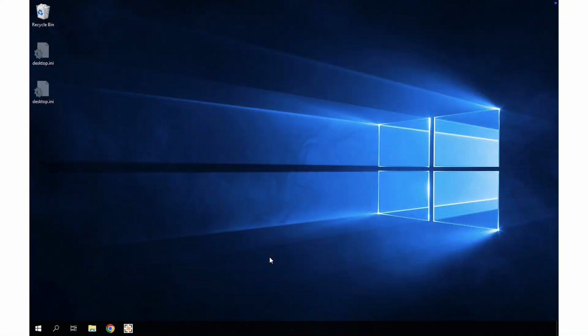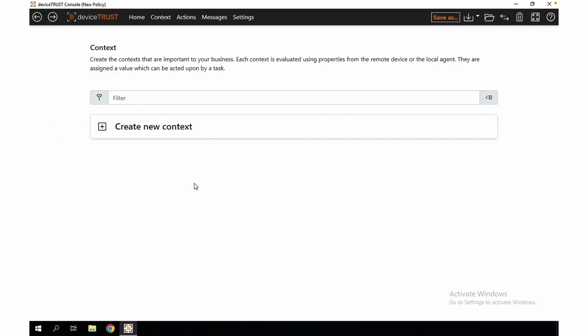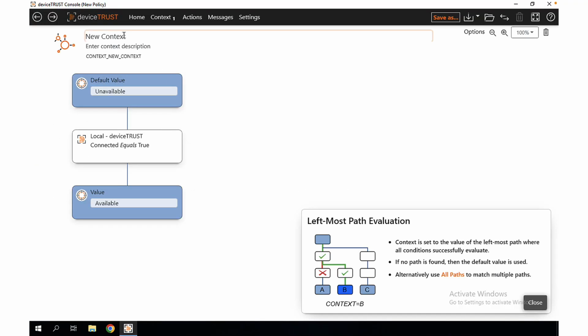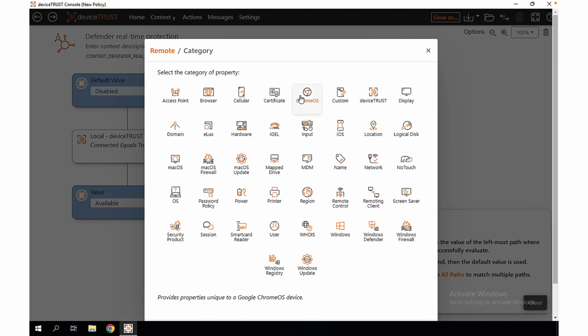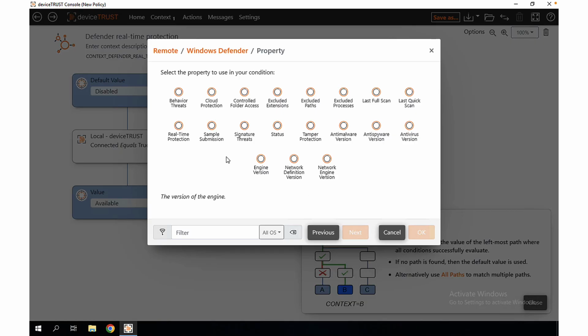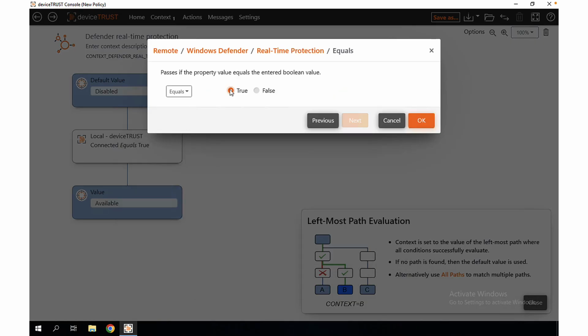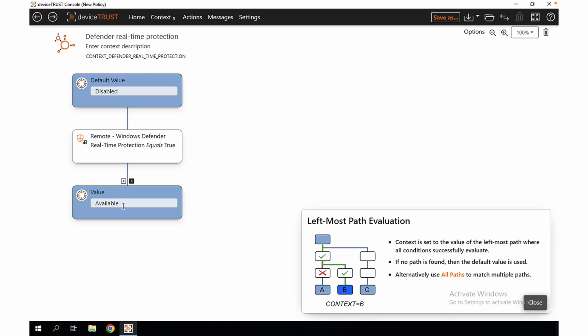For this example, we're going to go into the Device Trust Console. And here we want to create a new context, and we want to provide it a name. Now the default value we're going to use for this context is going to be disabled. We will then run a test to see if Windows Defender is enabled. So we select the remote device, we select Windows Defender, and then we're looking at real-time protection. If this equals true, we want to change the disabled value to be enabled.